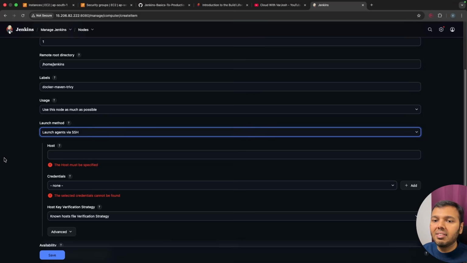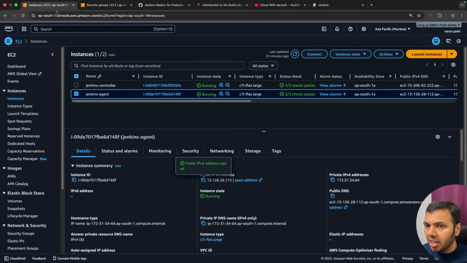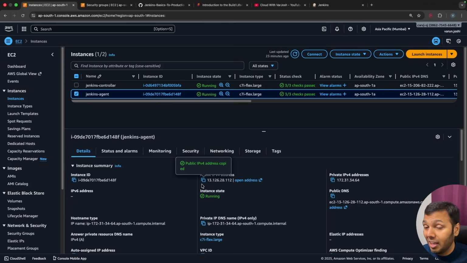And then it is asking me to provide the details. Again, it is asking me to provide the details of the agent. Here, I could provide the public IP address of my agent, but that is not how you would do things in production. In production, you would supply the private DNS name for your agent so that your controller doesn't have to walk miles to reach your agent on a public IP. And when you are using a public IP, the traffic from AWS first goes to the internet, then to your instance, and we don't want that. This is an internal traffic. We want this to stay internal.